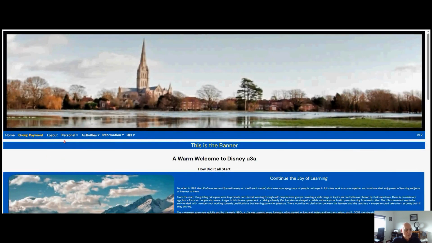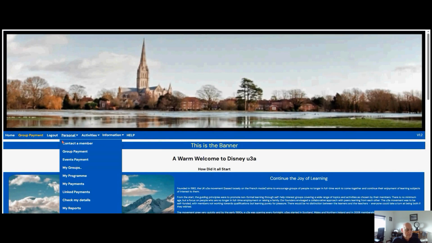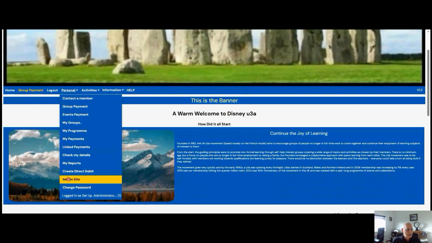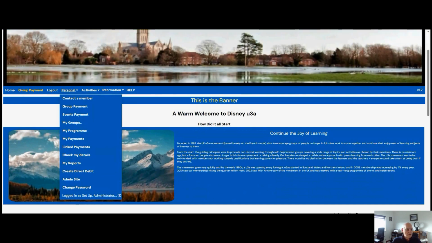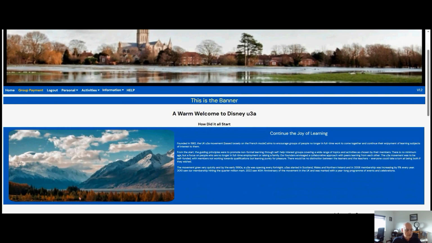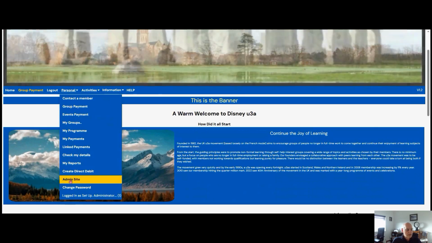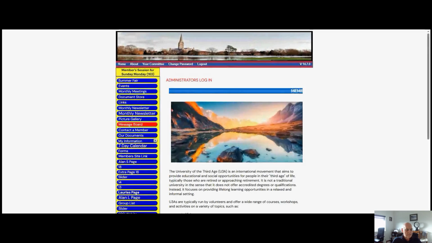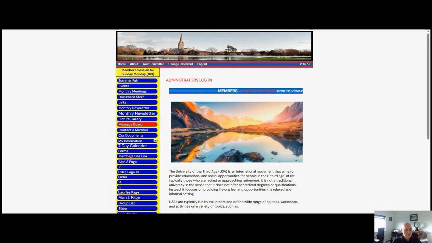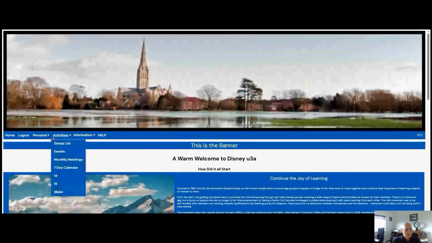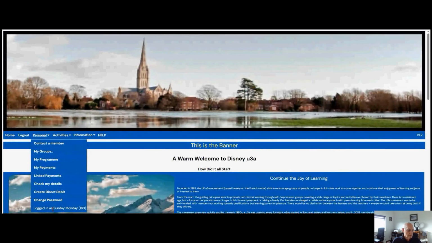Right, now the chances are when you get here, it will still say logged in as administrator 1. It doesn't do it 100% of the time, but most of the time it does that. So what you've got to do is go back to the admin site and click on the member site link again. And now you're logged in as Sunday, Monday.